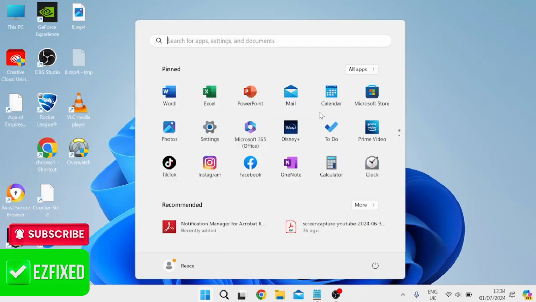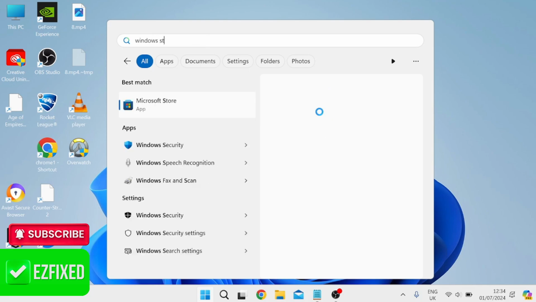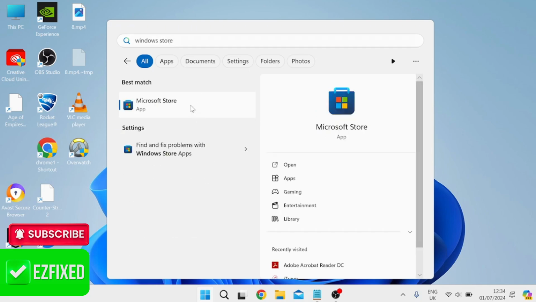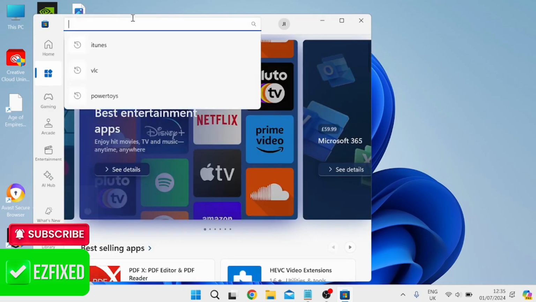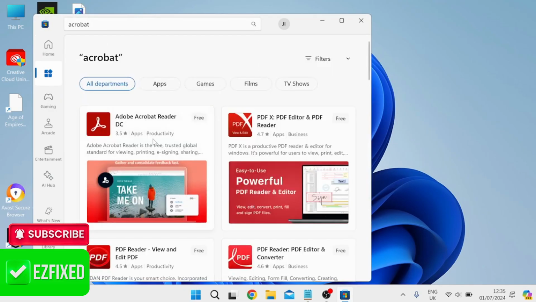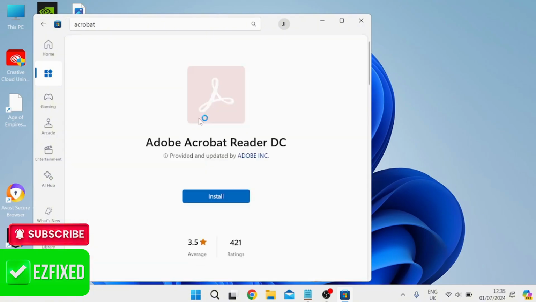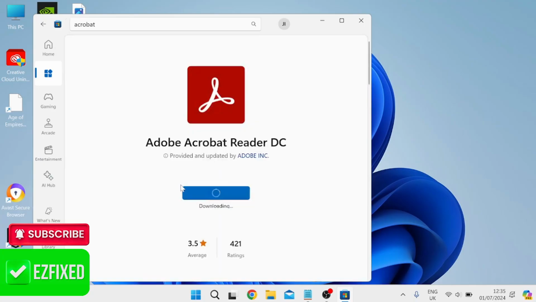And once that's completely gone from your computer, what you'll need to do is head over to your Start menu and search for Windows Store. And then just head over to the Microsoft Store and come over to Apps from the left-hand side. And at the top here, we can just search for Acrobat. And then you should see this top search result here, Adobe Acrobat Reader. And we're just going to click on this. And we can press the Install button to reinstall it.